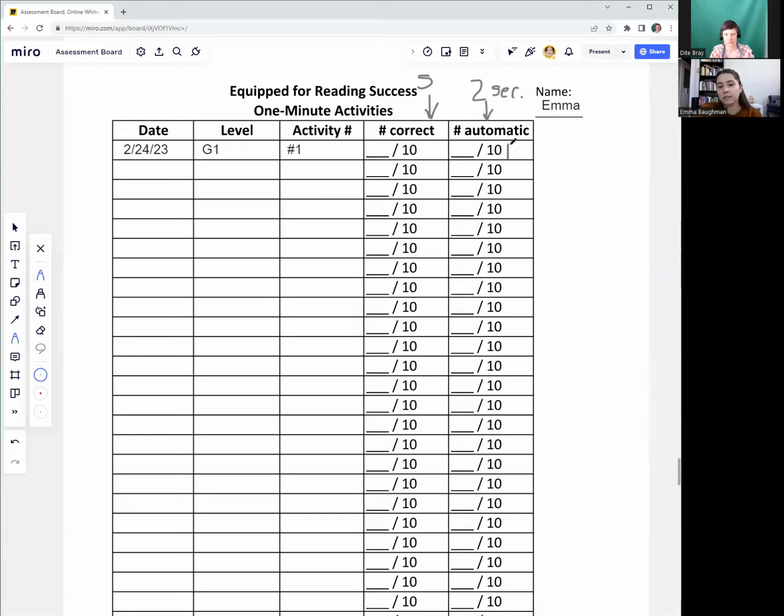Red. Very nice. Say sun. Sun. Now say sun, but instead of s, say f. Fun. Okay, that one was not quite automatic, but it was correct. It was within 5 seconds.